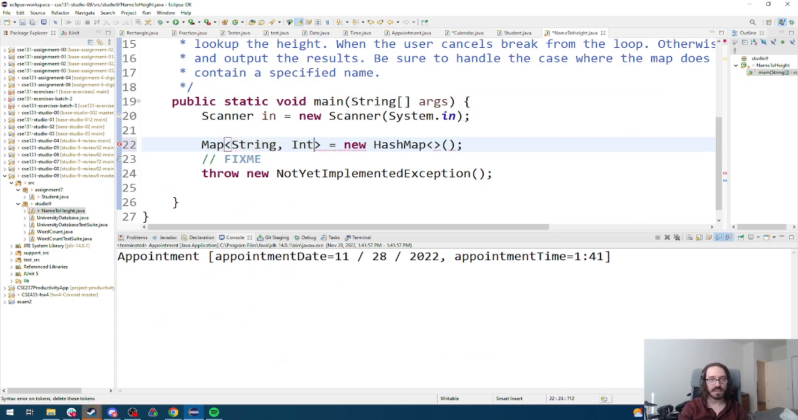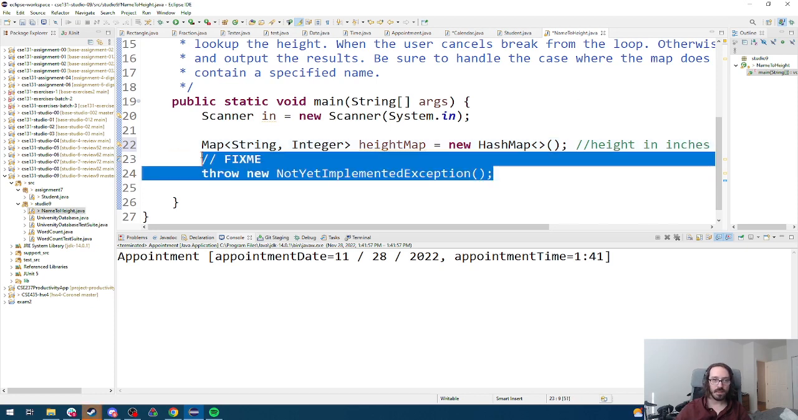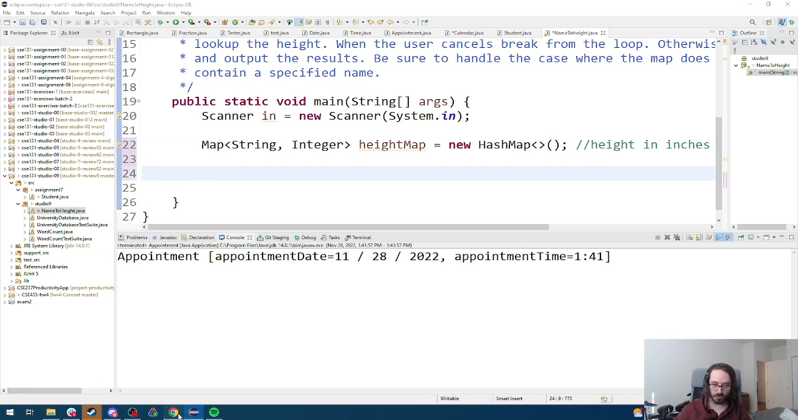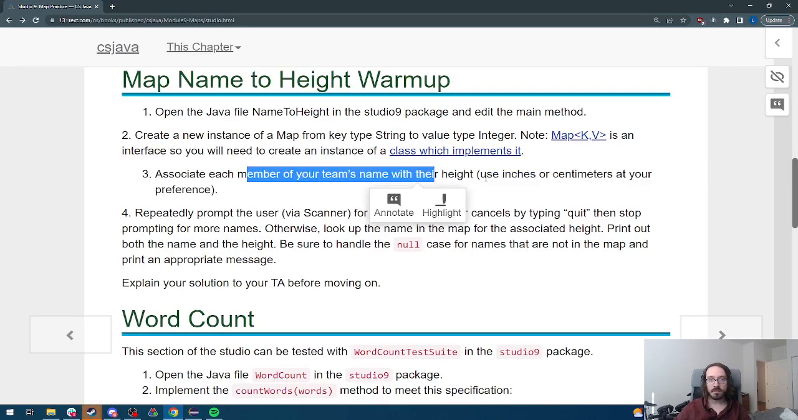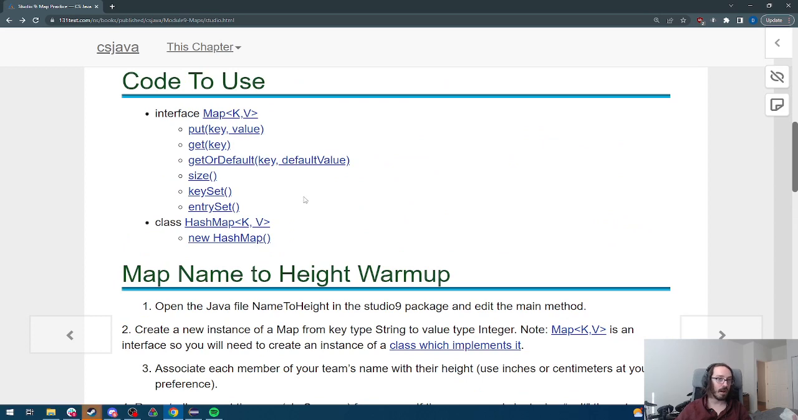So we need to indicate that when we construct our map as follows. Here I'll put String and Integer. And if you want to make a little note to yourself, we need to make a name as well, and height in inches. The next thing that it asks us to do is to put our team members' names into that map. The two operations that are most commonly used on maps are put, when we associate a value with a key, and then get, where we ask the map to tell us what value is associated with a particular key. So that's what we're going to start using here.